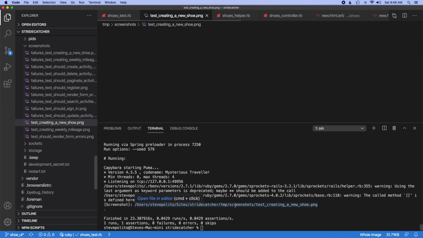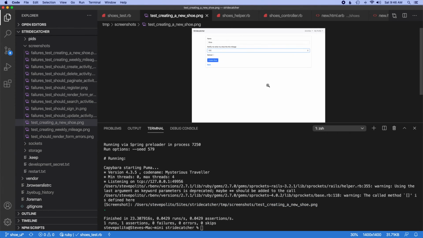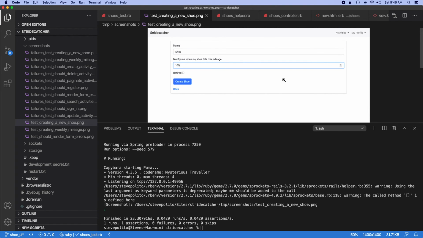Cool, let's see what the screenshot looks like. Yeah, look at that. So that's cool. We didn't even have to open up our browser at any point during this. So this is what someone's going to see. Obviously, we get a styleless form, but they got this. So this is pretty sweet.